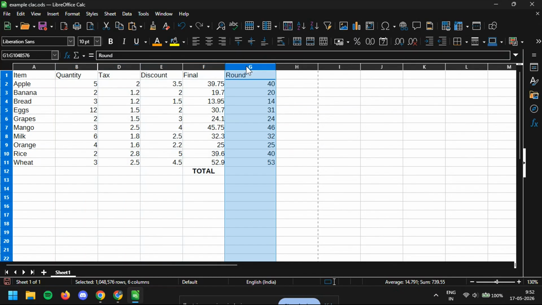Once the column is selected, move your mouse cursor to the right edge of the column letter header. You want to place it exactly on the border between one column and the next. When you do this correctly, the cursor will change into a resize icon. This tells you that the column can now be adjusted. Here's the key step. When the resize cursor appears, double-click that edge.